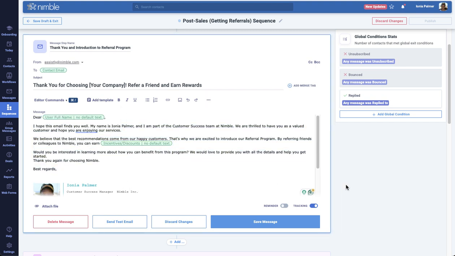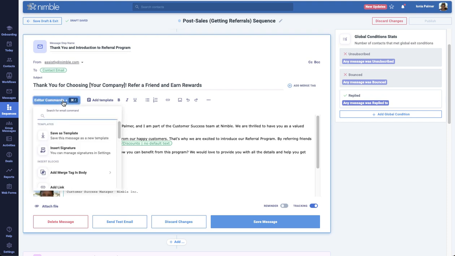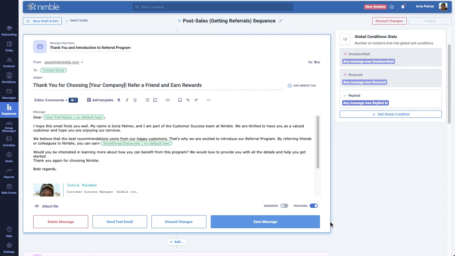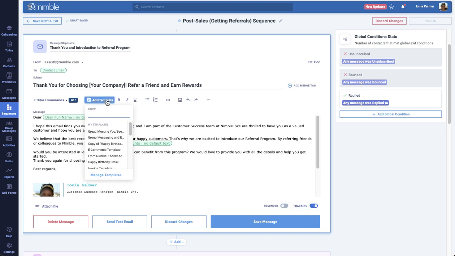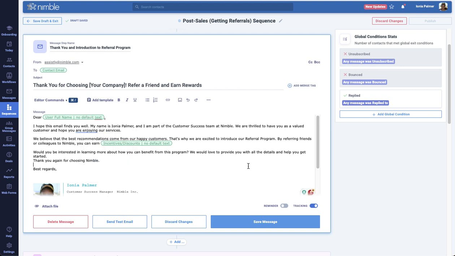If you like this message and want to use it in the other message forms in Nimble, then you can save it by choosing Save as Template under Editor's Commands. If you prefer to use an alternative message, you can delete the generic message and insert your own from scratch, or choose from one of your saved templates. Make sure to save the message to keep any changes you've made.